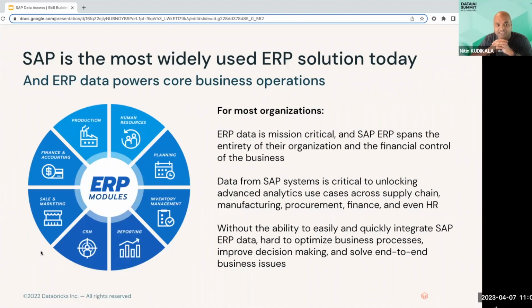And it's critical for business to integrate this data with other types of data coming from external systems, the partner systems, the POS systems, and things like that. They want to be able to integrate this data so that they can create more value from the data they're storing inside the ERP module. Without the ability to easily and quickly integrate SAP ERP data, it's really hard to optimize your business processes and improve your decision making.